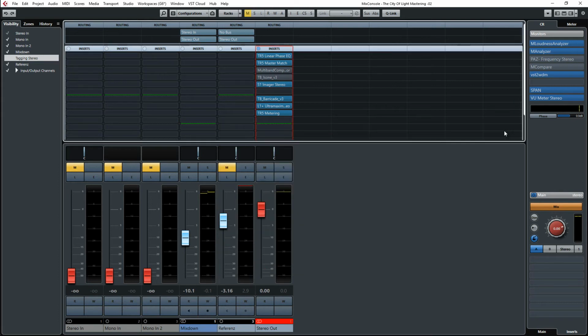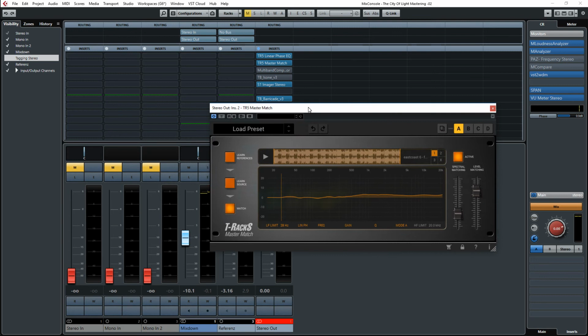Okay, the second one is Master Match, also from T-Rex. With this you can use a reference, analyze the frequency response, and print this frequency response with an equalizer onto your master, onto your mix. And why am I doing this?